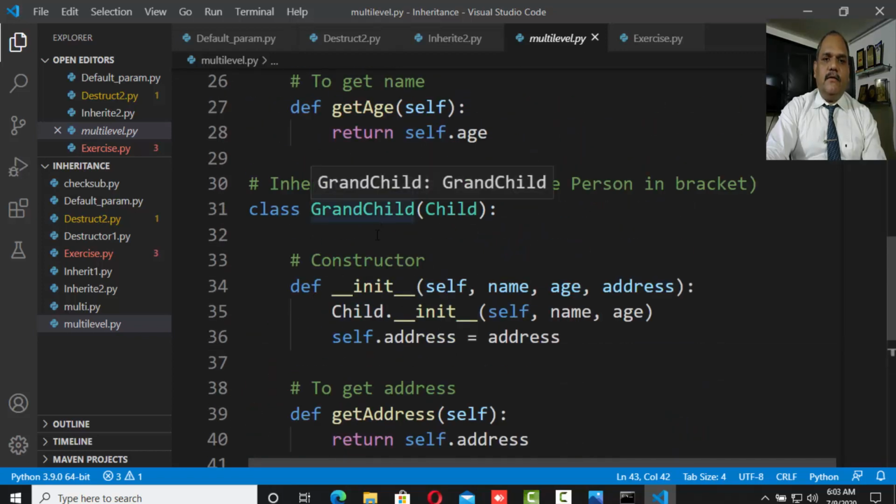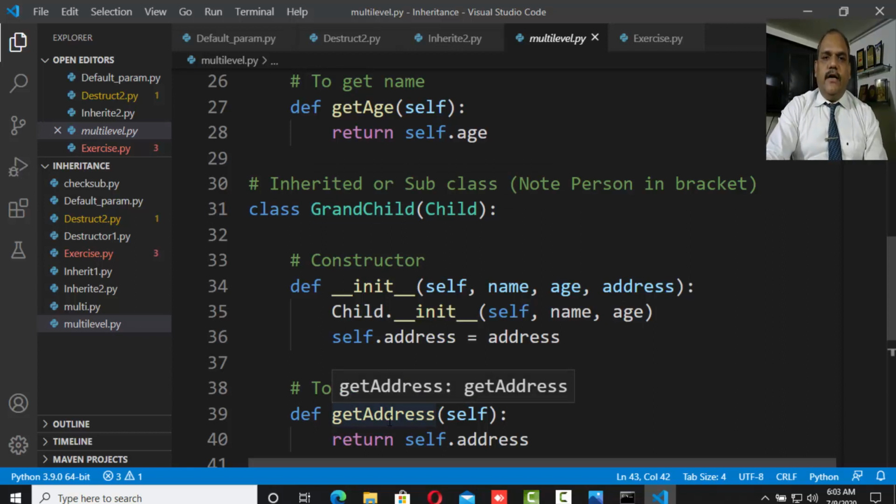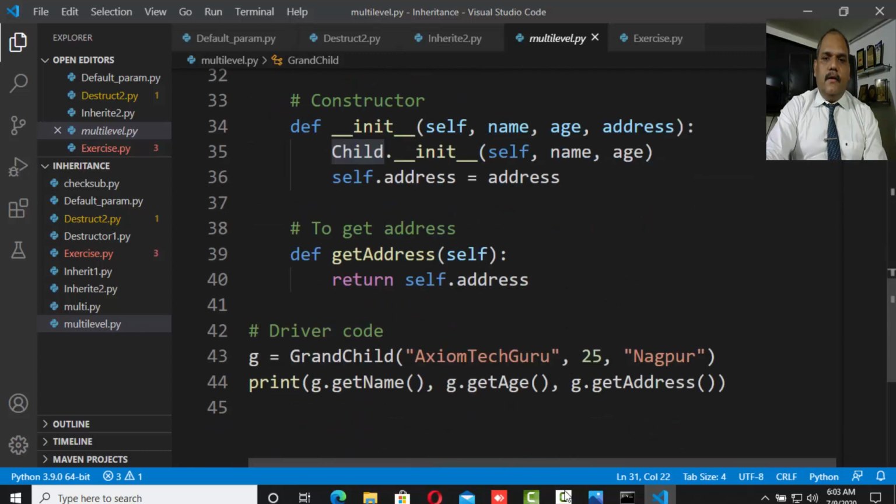As this grandchild class is not actually extended directly from base, but since the base class of grandchild is extending from base, it can refer to the properties and methods belonging to the base class also. G dot get name. Get name is a method belonging to base, but the object of grandchild can refer to it, though it is not directly inherited from base.